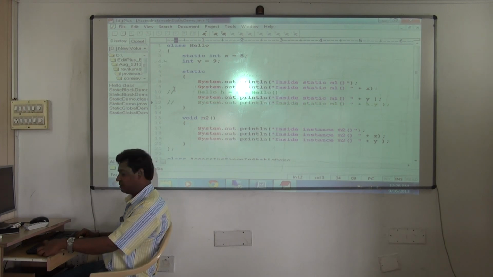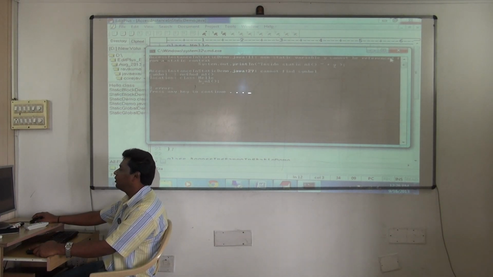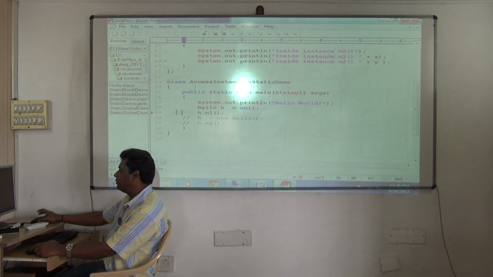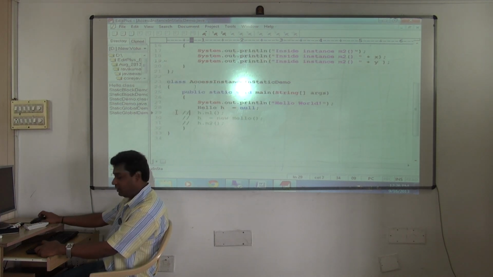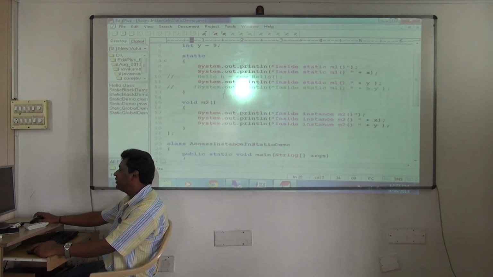This will again give me an error. It will give me a compilation error: non-static variable y cannot be referenced. Understood? And here one error is there. We are trying to call M1 which is not there. I'll remove that. Now let's see the error. Y cannot be referenced in this. So what should I do now?